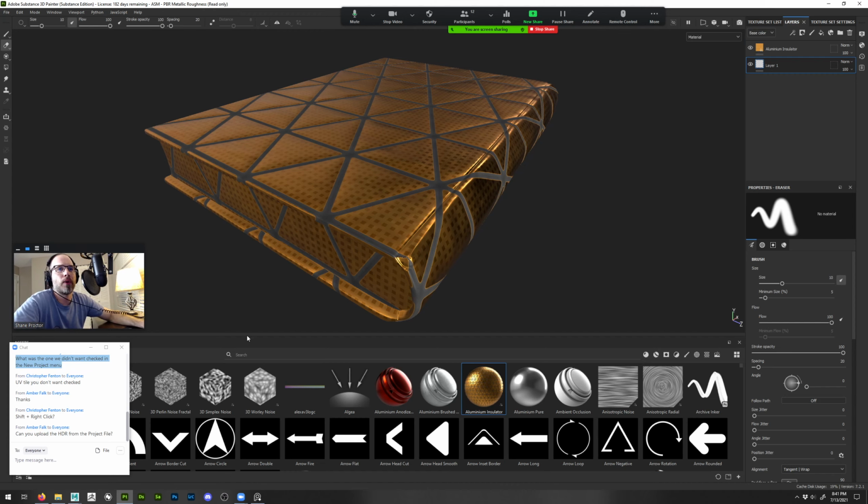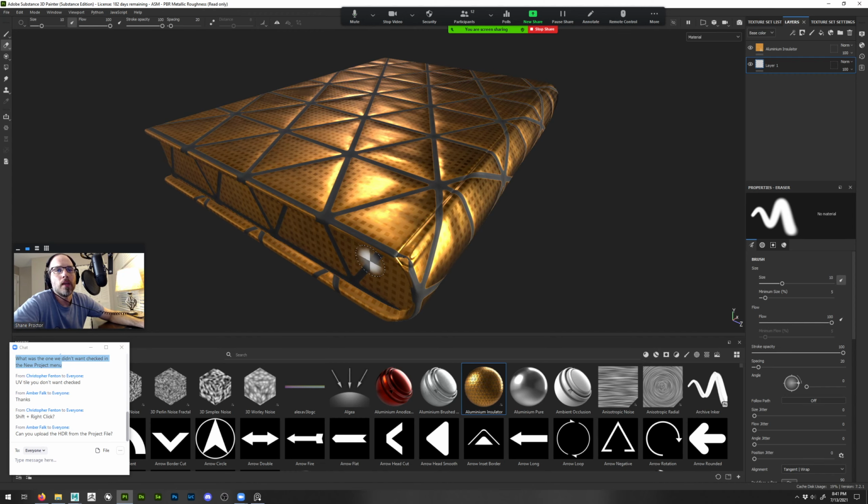Shift right click drag, yes, for the lights. That is correct. Can you upload the HDR from the project file? Yes, you can. That's actually a very good tactic. But again, since that has a lot of warm lighting in there, that might change your view on how you're texturing this. So yes, you can absolutely load that in. And I have seen students do that. I would encourage you, don't even bother. Not even worth it, okay?